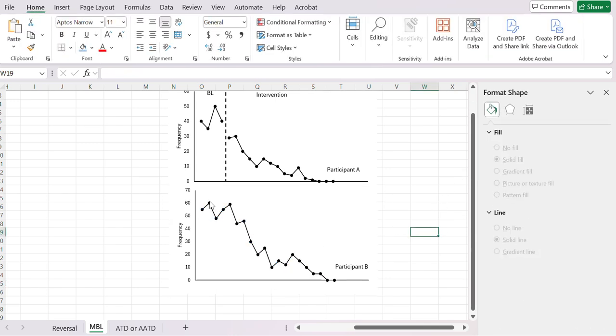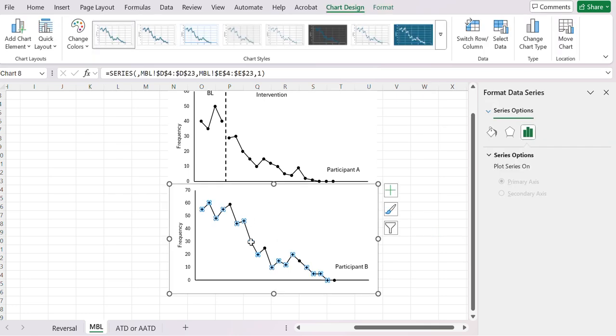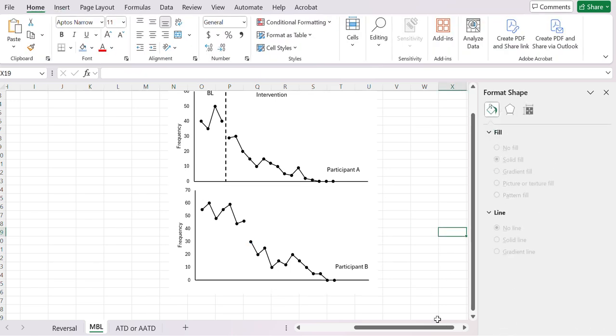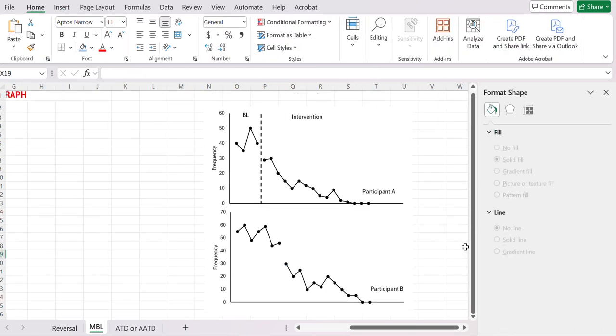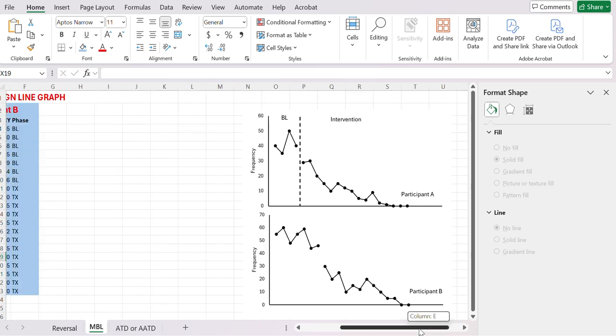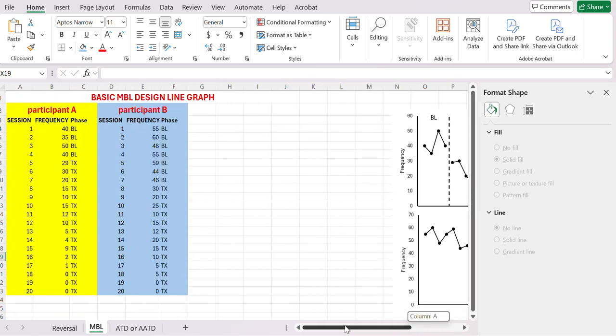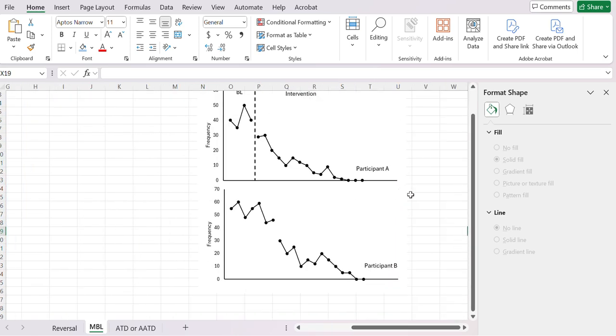Okay, then 1, 2, 3, 4, 5, 6, 7, 8. Click on data point 8. Paint bucket, no line. Awesome. I know that was a lot of steps. Let's pretend like we only have 2 participants for this multiple baseline. How simple would that be?